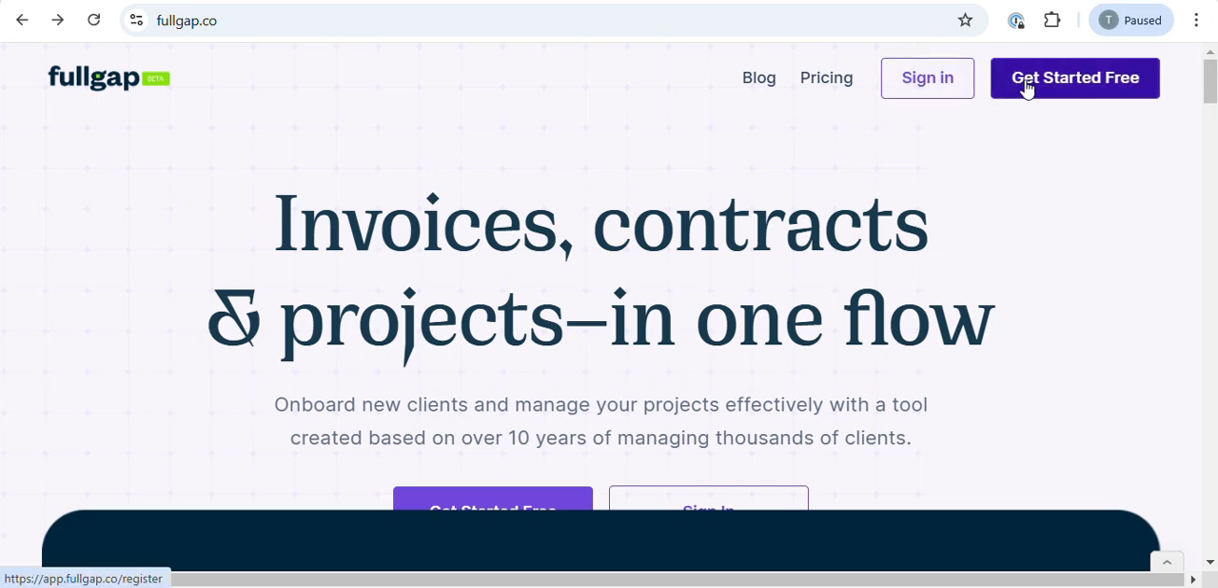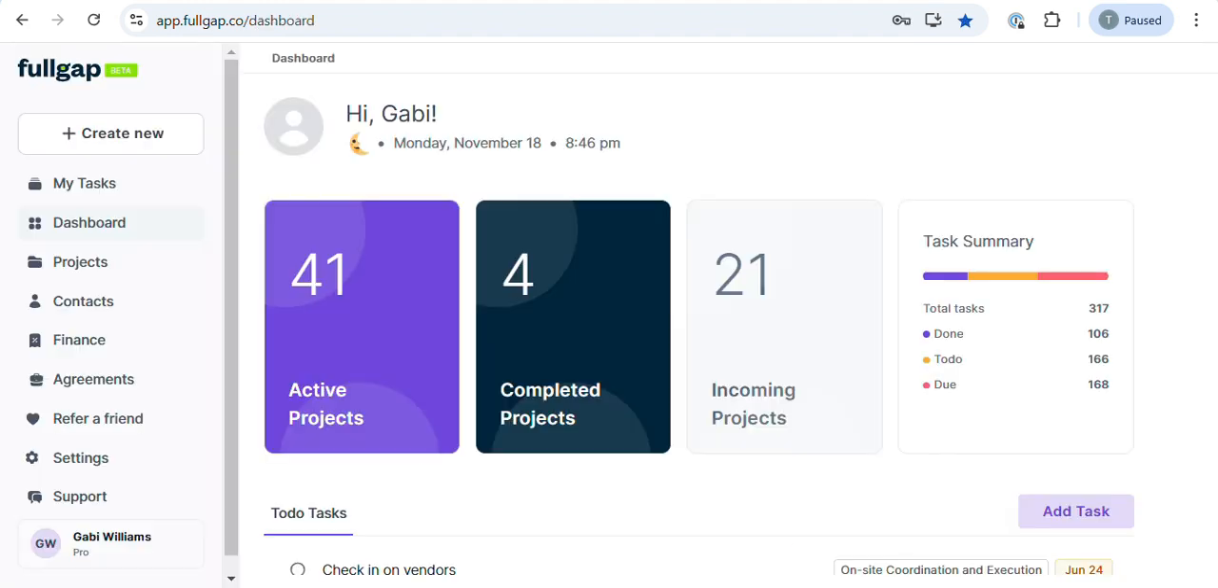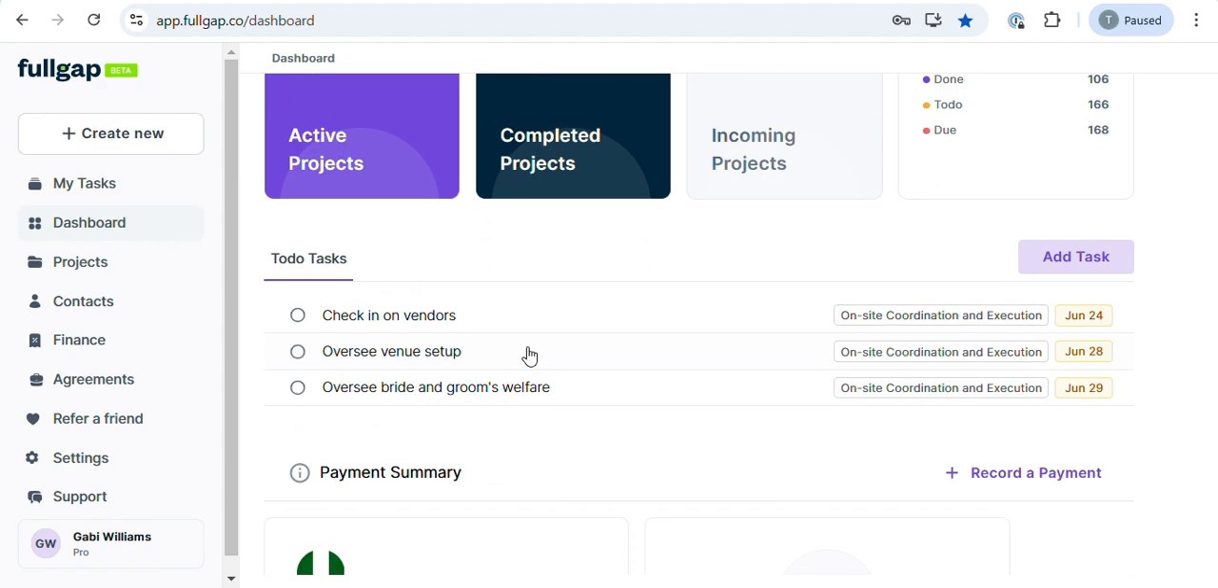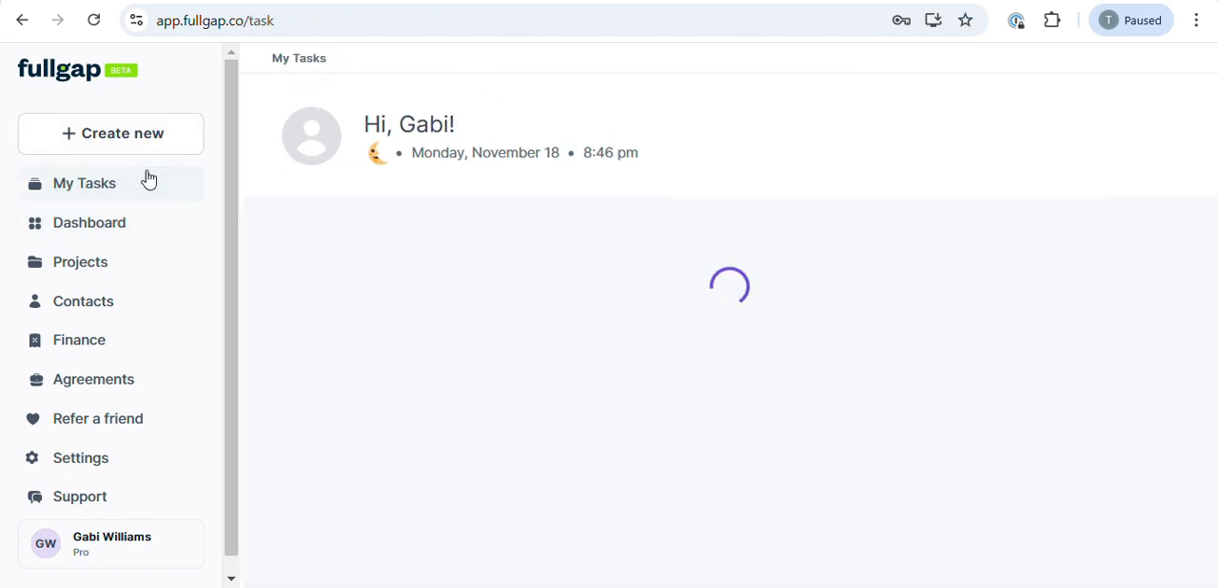Hey there, let me show you how to get started with your Fullgap account in a few short steps. First, head over to fullgap.co to create a free account, but for the purpose of this video, I'll be using our demo account. On your dashboard here, you have everything that has to do with your account.